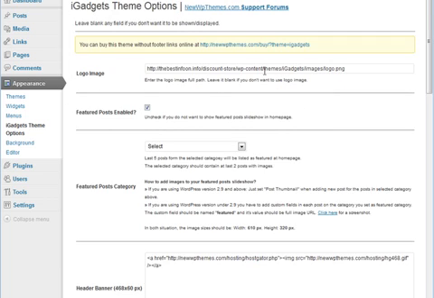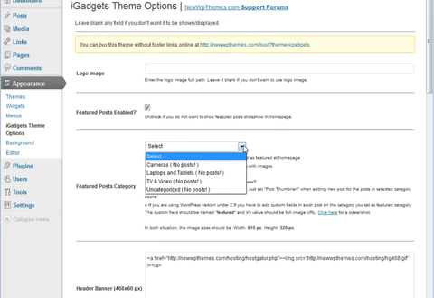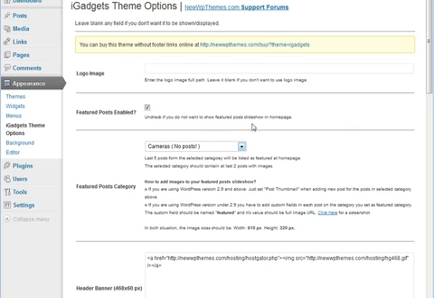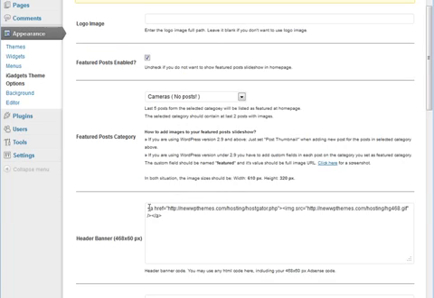Okay, so here's our logo image. Right now it's using the one that we saw on the site there. So we could change that here. Okay, so I'm going to take it out, get rid of the logo image, because it says we can do that here. Featured Posts Enable, and then we can select from a category if we want to have specific posts enabled. This is for this one only, so the last 5 posts will appear there. Okay, here's this header banner. I'm going to get rid of that.